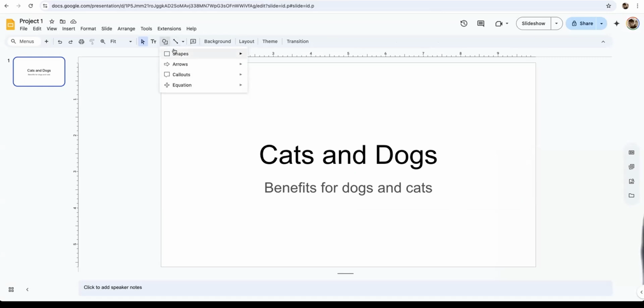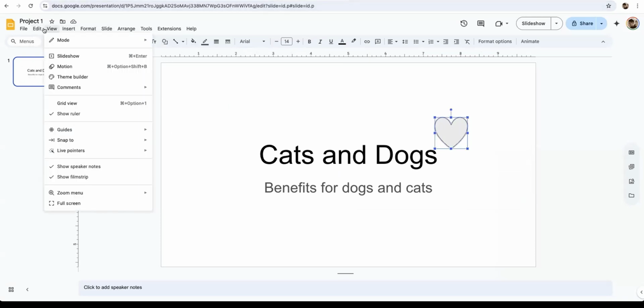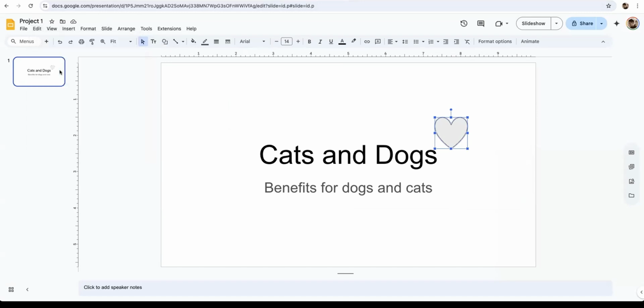And then you could also click on shapes, arrows, callouts, equations. So you could also choose from like a heart. So I'm gonna change some kind of size that you want for your heart or any kind of shape that you choose from. And then you could also copy and paste it. Let's see. And then you could also copy it by going to edit and then copy and then you could paste it.